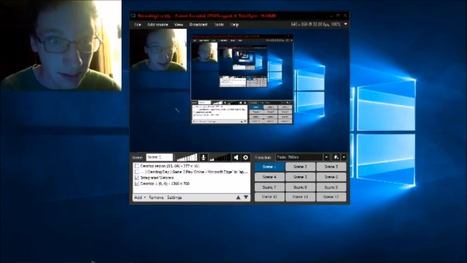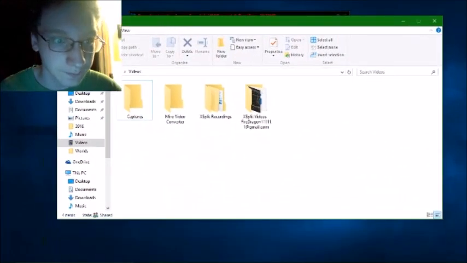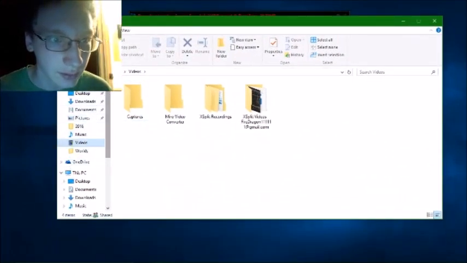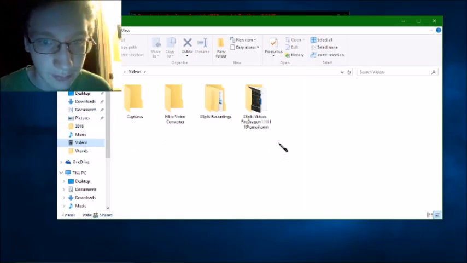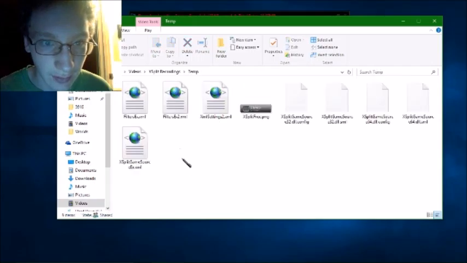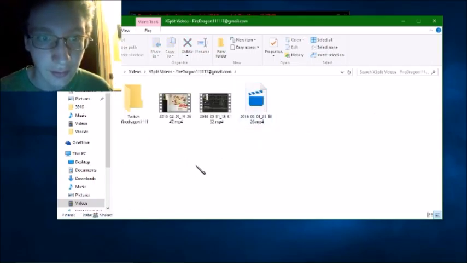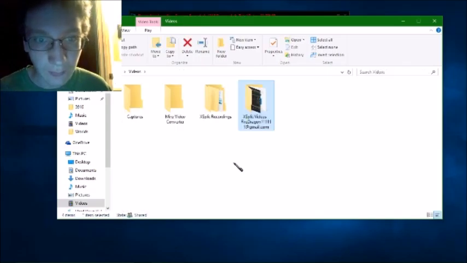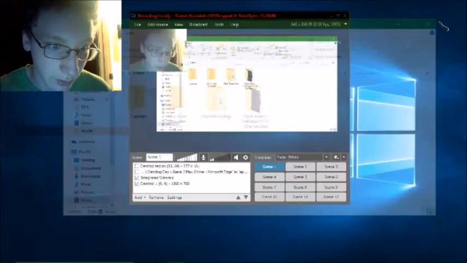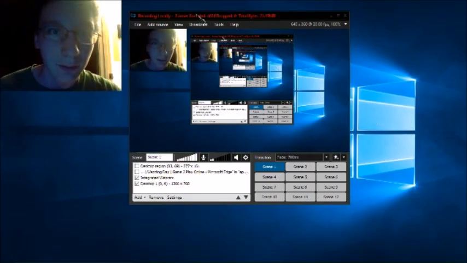And where that saves is under your videos. If you have Windows 10, you can go to your file explorer and go to videos, and then it'll have XSplit recordings, which is the files for the thing. And then it has XSplit videos, which are here, and so that's where the videos go, and then you can just copy them and paste them wherever you want. And that is that.